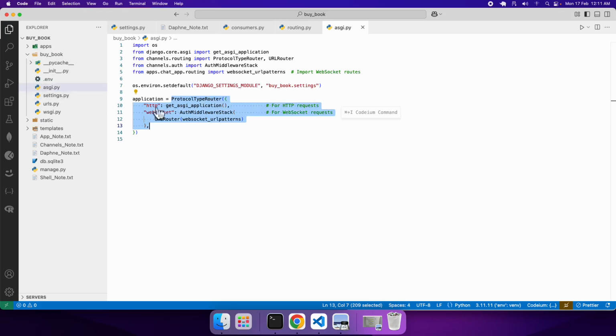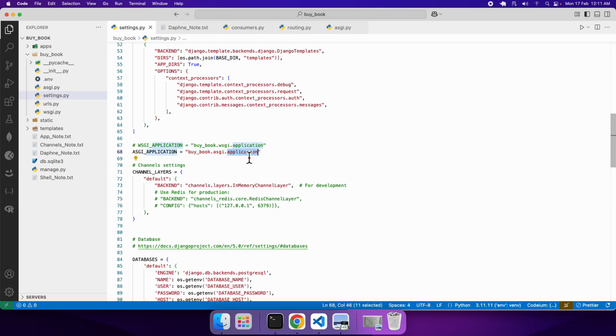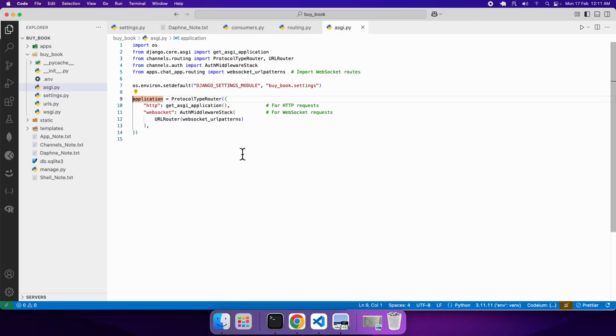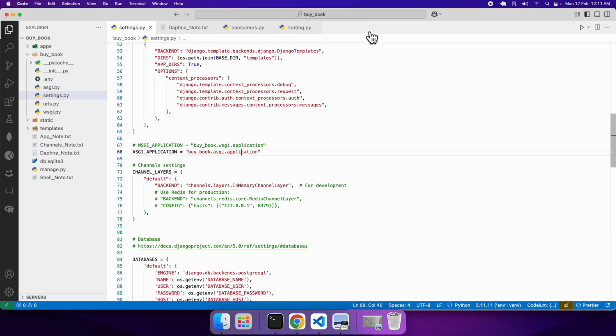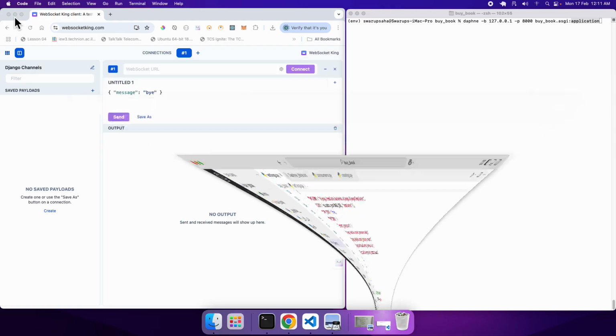So asgi comes up with a variable over here called application, and this application is what maps inside settings.py right over here. If I click on this, it will take me to this particular variable initialization, where the protocol type router will allow me both HTTP and WebSocket, and moreover this is going to implement the channel. See over here the channel is already there, so all the requests and responses will go through the channel. That's something we have to keep in mind.